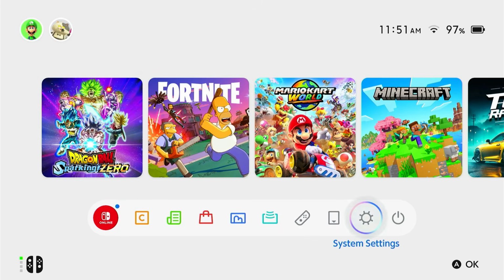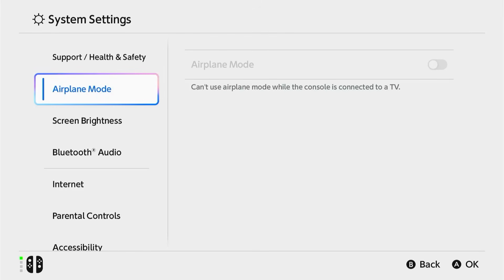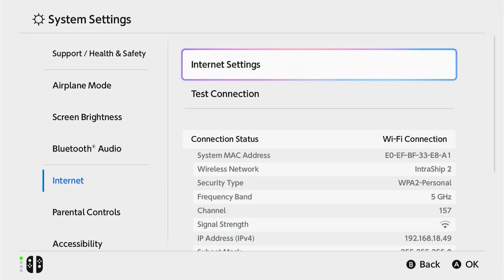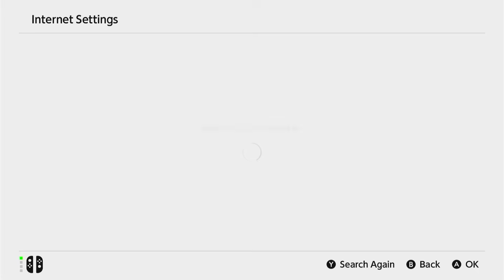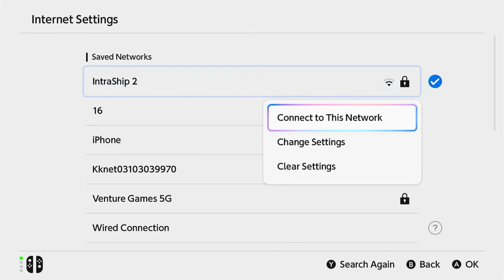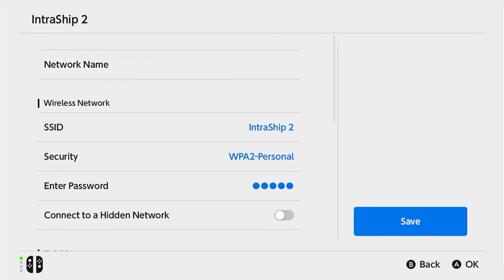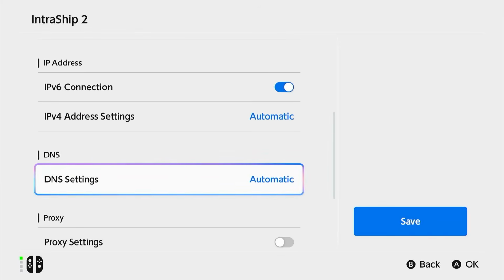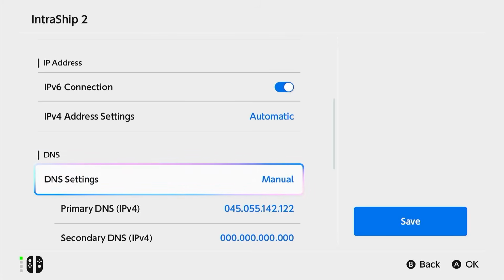First, open System Settings from the Nintendo Switch home screen. Scroll down and select Internet, then choose Internet Settings. Select the Wi-Fi network you're currently connected to and choose Change Settings. Scroll down to DNS Settings and change the setting from automatic to manual.